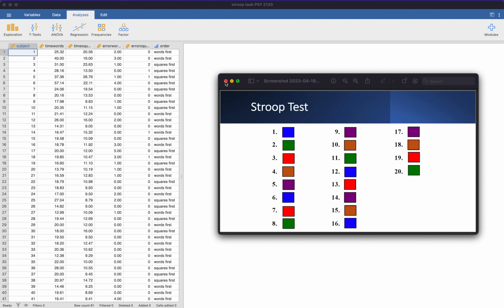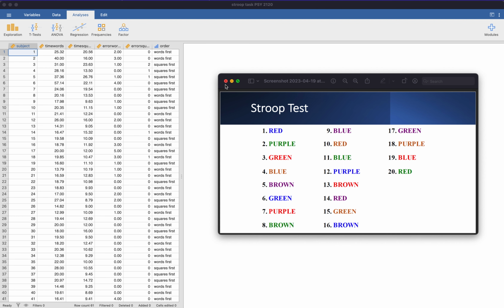Then the second part of it is they would see it like this, where we have different colors listed here, and we would have them say what color the word is instead of what the word says. We would time how long it took them and how many errors they made again. For this, it would be like blue, green, red, brown, purple, blue, red, green, purple, brown, green, etc. We would go through that whole thing and see how they scored on this.